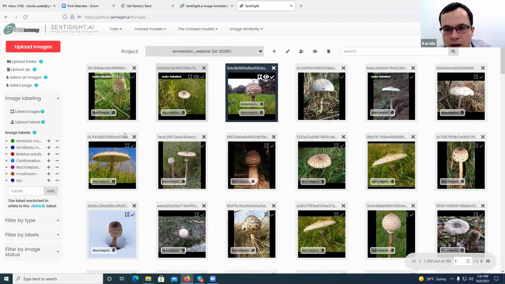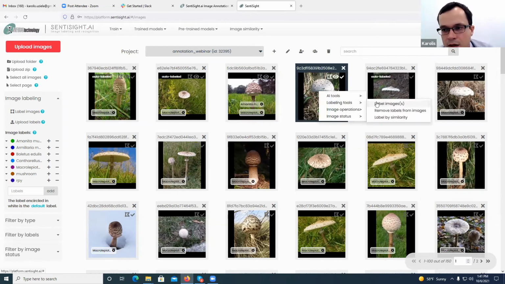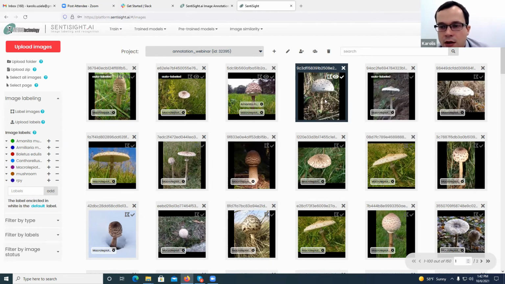So for example, I have labeled some images with this label by similarity tool, and when I want to label some additional image, all images that I previously labeled will already be used to make suggestions for this new image to be labeled. Okay. This is the label by similarity tool.